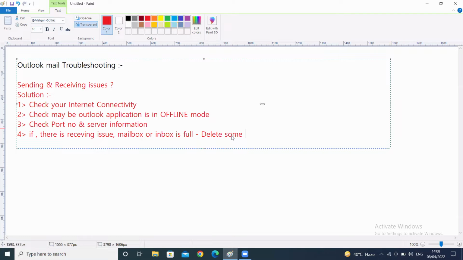You can delete some older messages. Otherwise, you can create a new PST. You know how to create a PST, right? You can create a new PST. Otherwise, you can archive the mail. How to do it? I will show you.